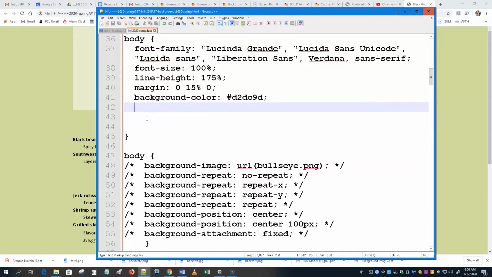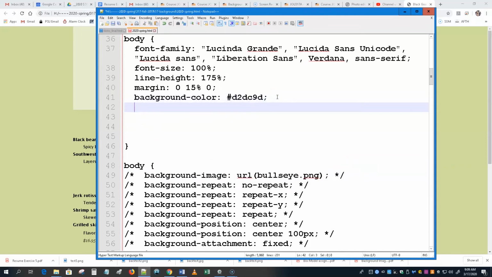So I ask you to download something called bullseye.png, and we're going to start with our basic background image command, which I'm not going to retype, but you are going to have to, and it's going to look like this.